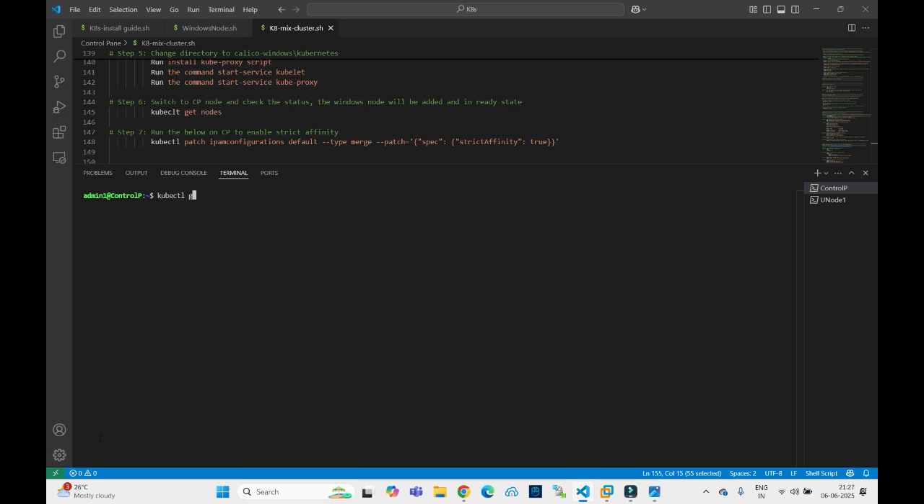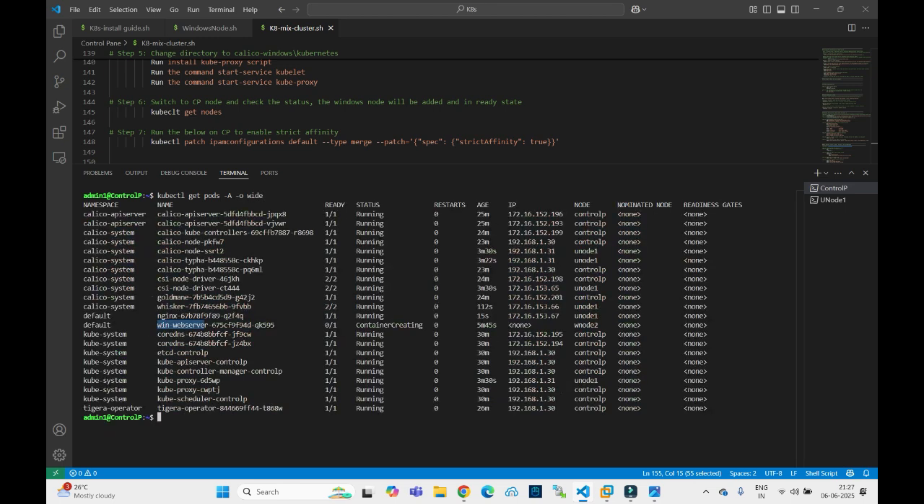Now, let me clear the screen first. kubectl get pods -A. I'll use the wide option. The Windows container is created on wnode2, which is my Windows node. Now, since we have selected the node for Nginx, it is running on the Linux node.